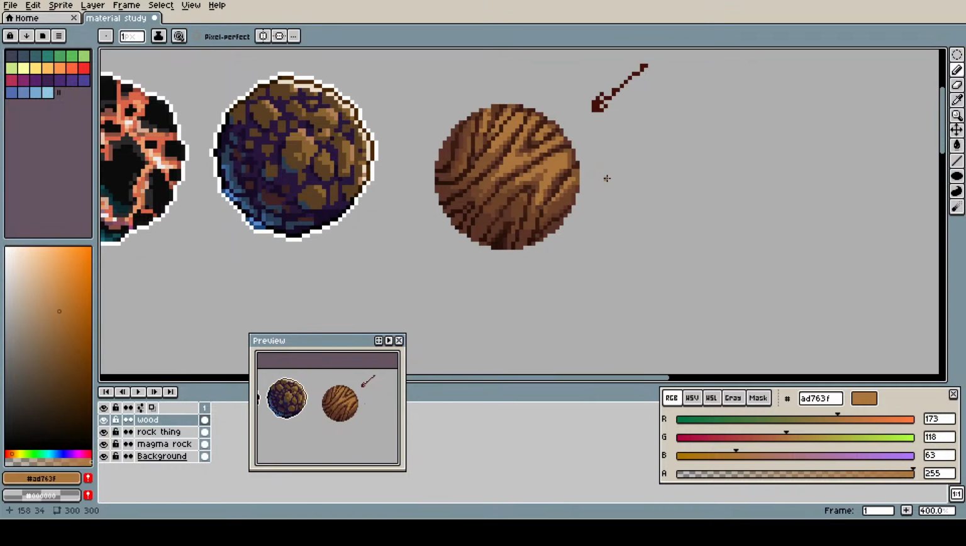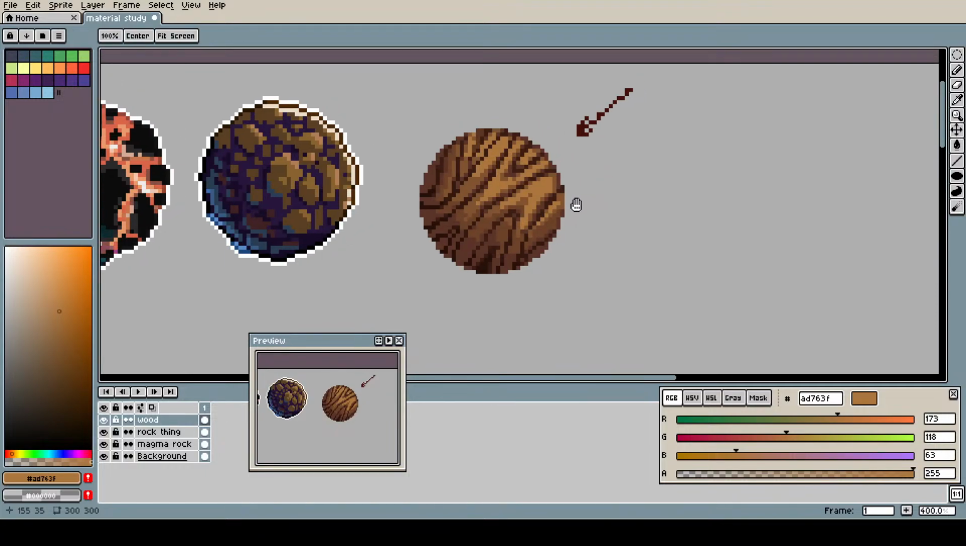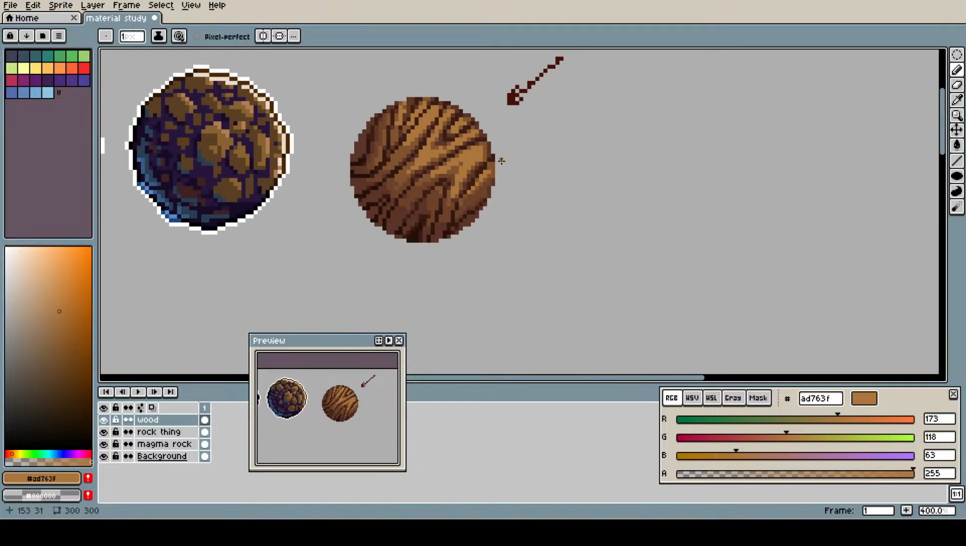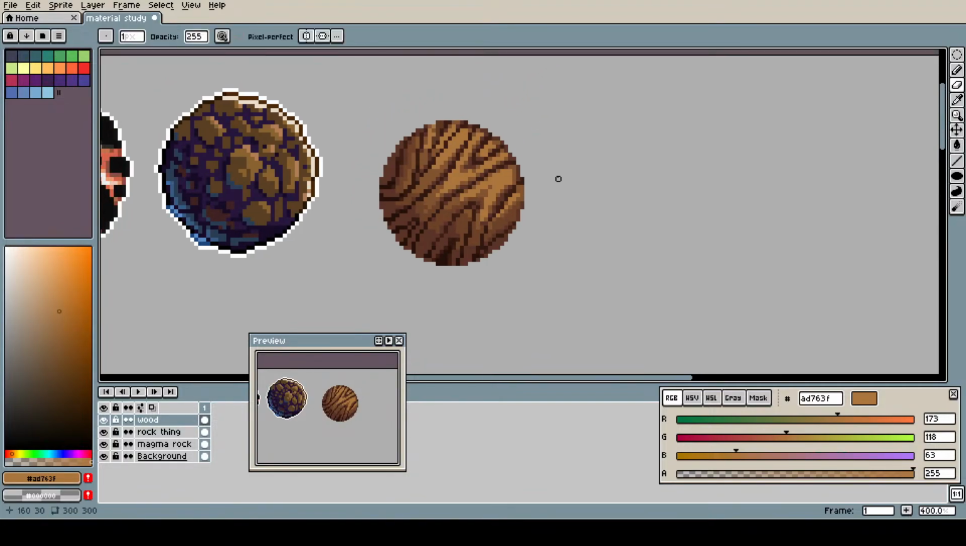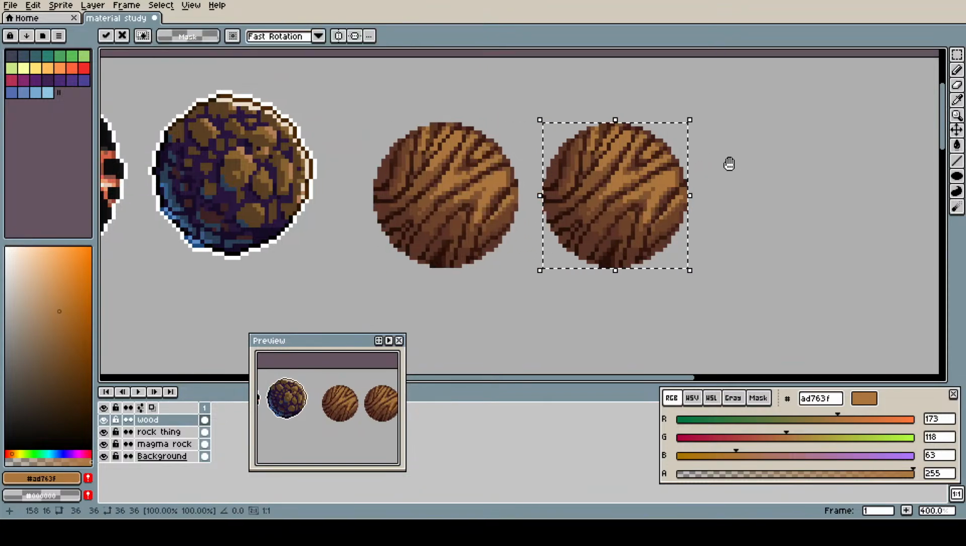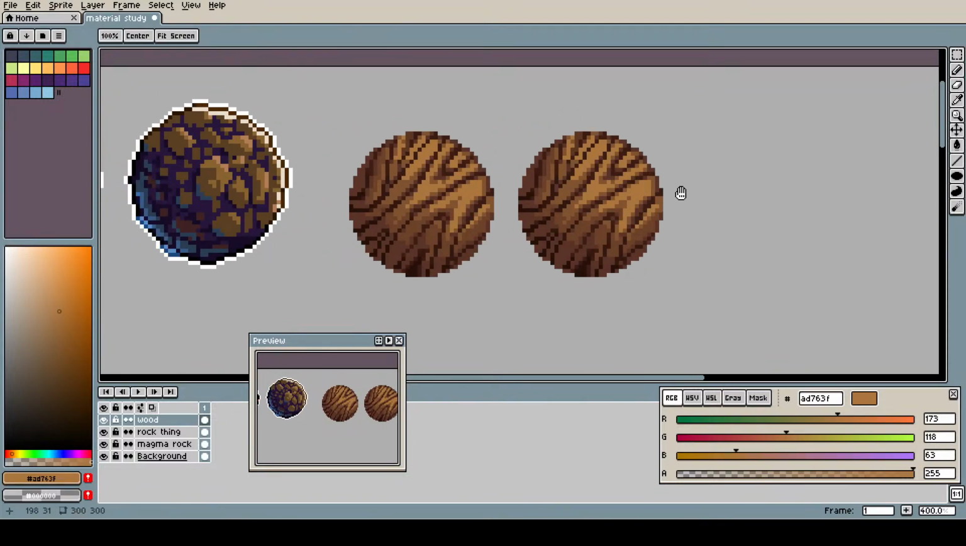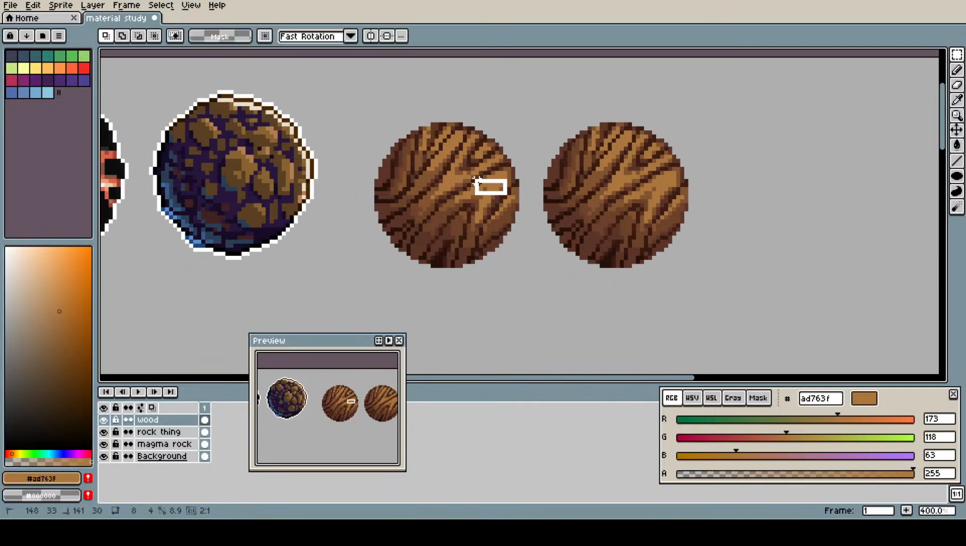Alright, so let us do that suggestion. Let me copy this, we make a mossy one. Magic. Yeah, we spread that. That's so satisfying to do. I don't know why.